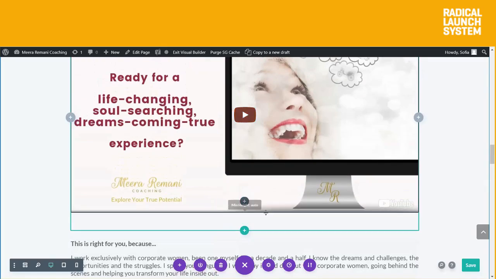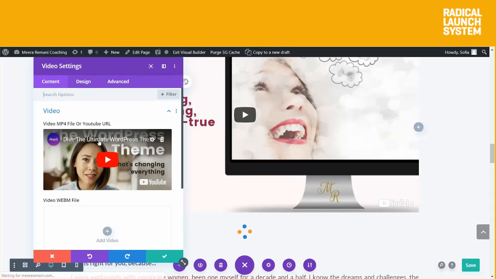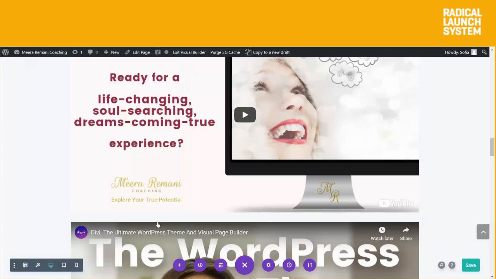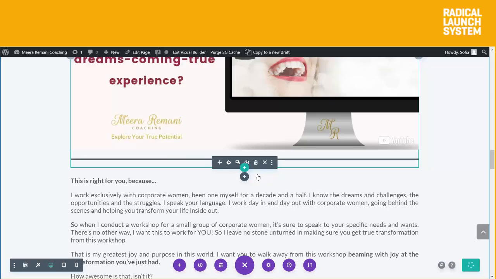If you just want to add a video from YouTube, for example, or from any other place that you have, so if you have Amazon S3, for example, all you have to do is create a new module and video, and you can put the YouTube link or the MP4 link for your video here. So to delete this, all you have to do is go onto the delete button here and press it, and you will delete it.